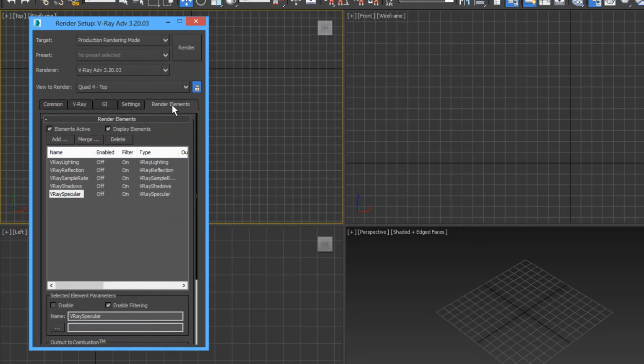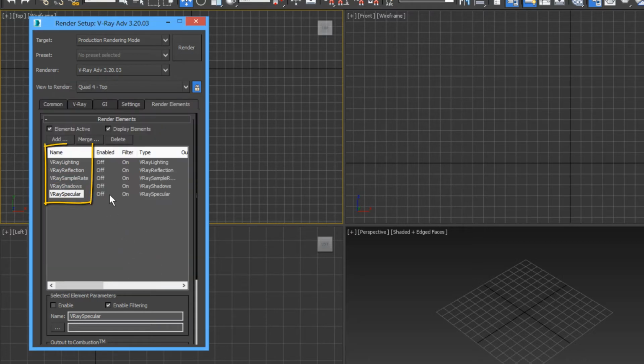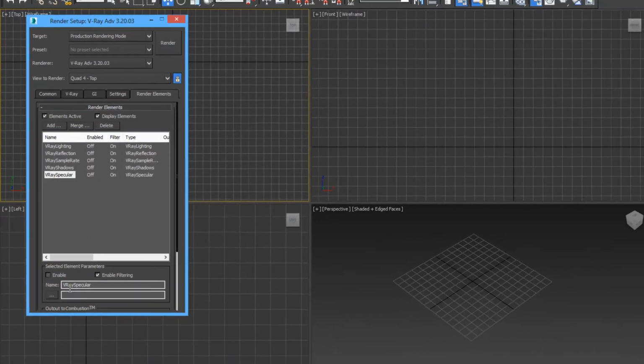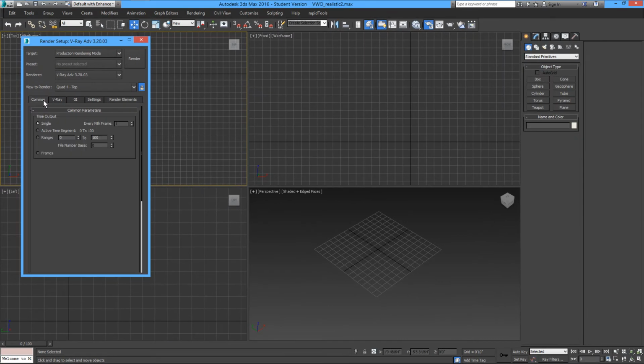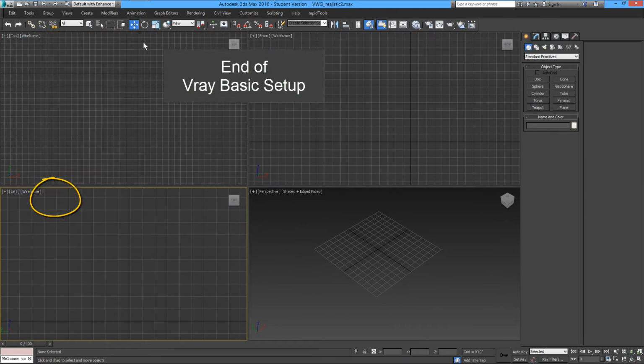In the Render Elements tab, you can add some V-Ray elements like the lighting, the shadows, reflection, and especially the sample rate. Click OK and accept, and then later click on Enable at the bottom. This I will explain in detail in the next tutorial when I do materials.